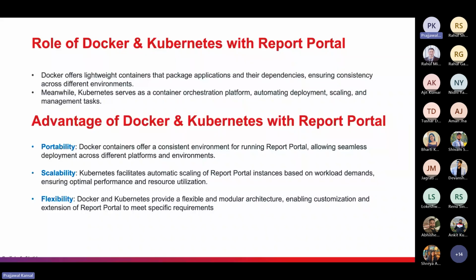And the second one is scalability. Kubernetes helps manage how many copies of Report Portal you need based on how many people are using it. If a lot of users are accessing Report Portal at the same time, Kubernetes can automatically create more copies to handle the extra load. When fewer users are around, it can reduce the number of copies. This ensures that Report Portal runs smoothly and uses resources efficiently.